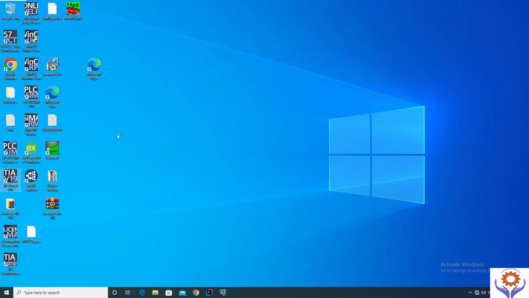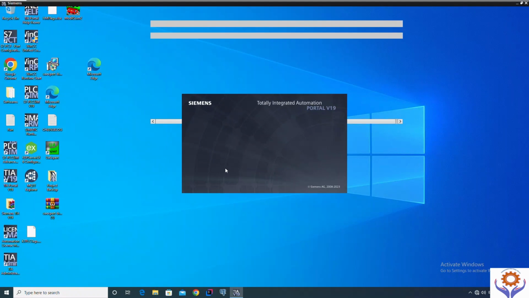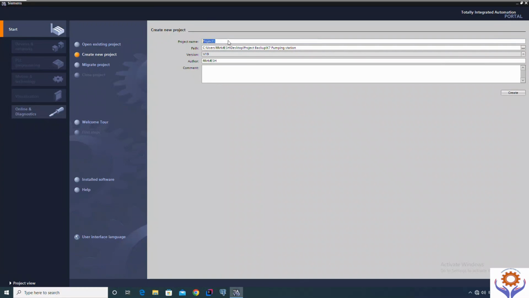Double click Siemens TIA Portal. Once the application opens, it will show all the existing projects. Select the Create new project button on the left side. Then it will open a new page called Create new project.